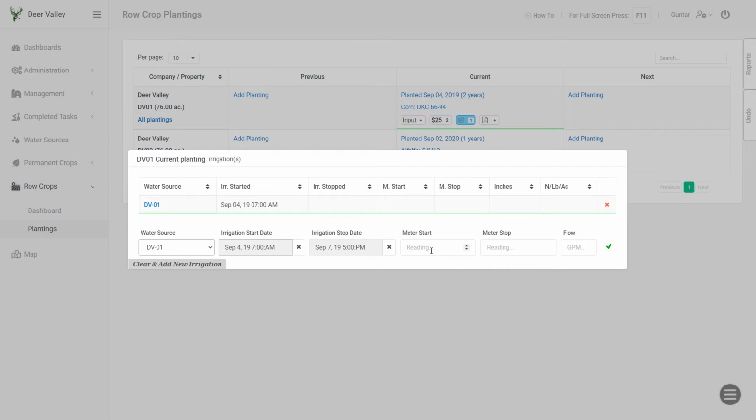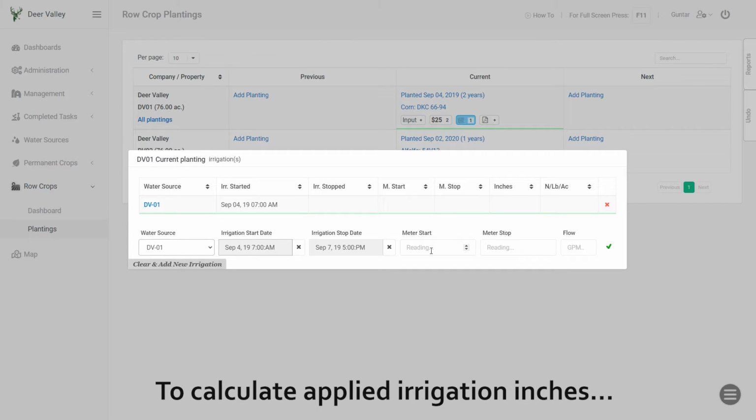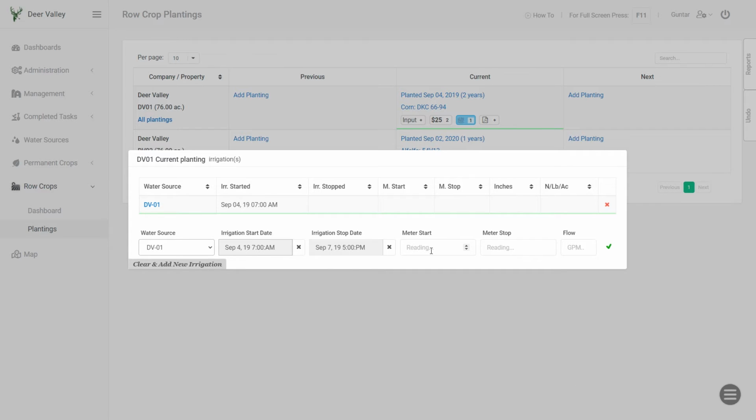Now, if I provide flowmeter information, AgNote will use that flowmeter information. But very often, the water source doesn't have a flowmeter. I could also specify, if I know, the flow, how many gallons per minute it was pumping when I was irrigating. I could input that here.